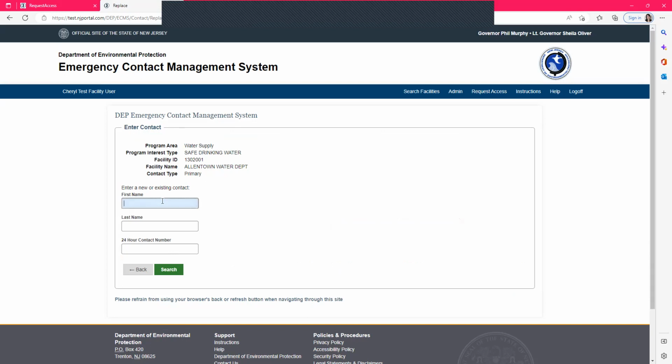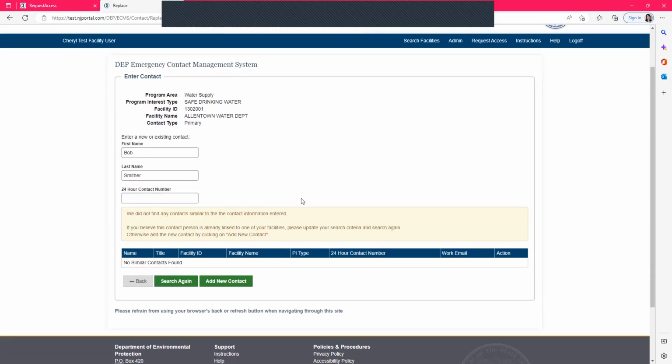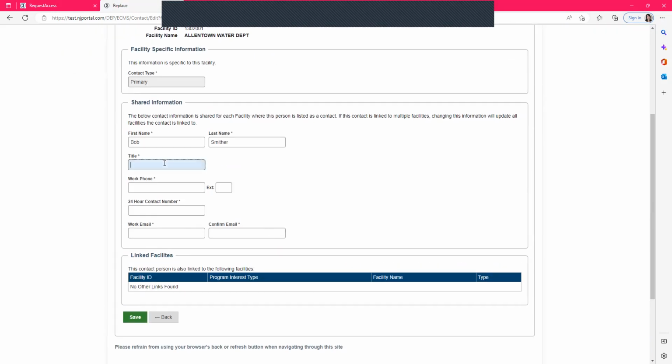So to add a new contact, you first type in their information. Then you can hit search and the system will see if you already have a contact with the same name in the system, in which case you can reuse them. In this case, there are no contacts for my facilities here, so I'm going to add him as a new contact.